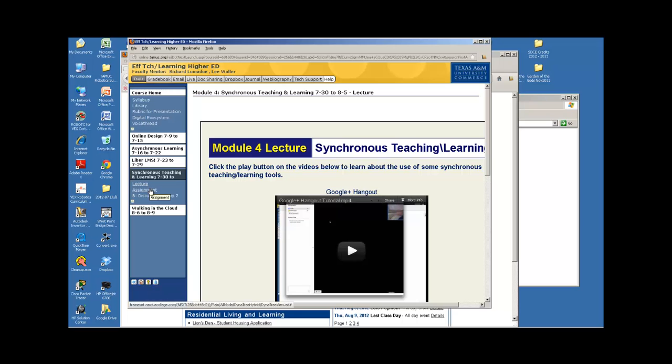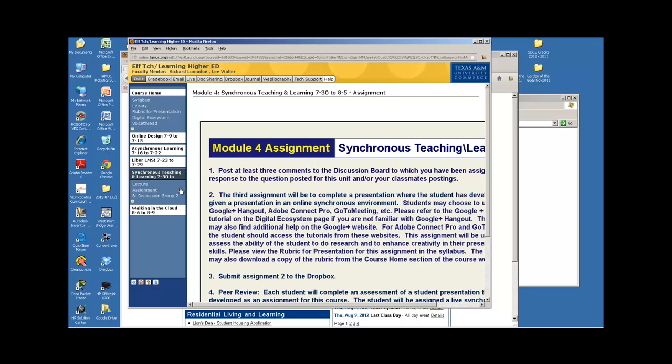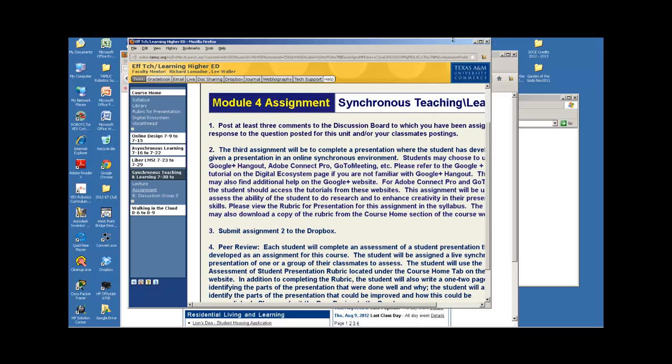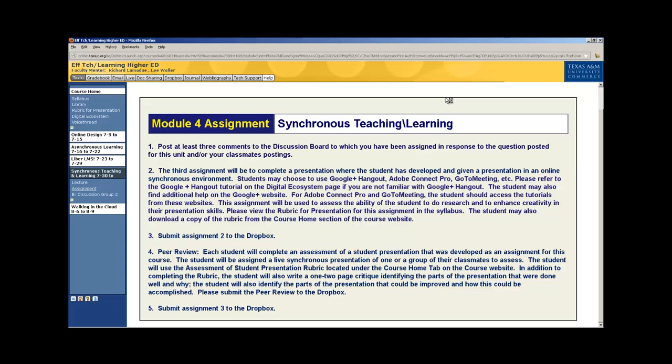Here's an assignment. Let's look at this. Please post three questions, and I'll make my screen just a little bit bigger here. And there's the assignment for the week.